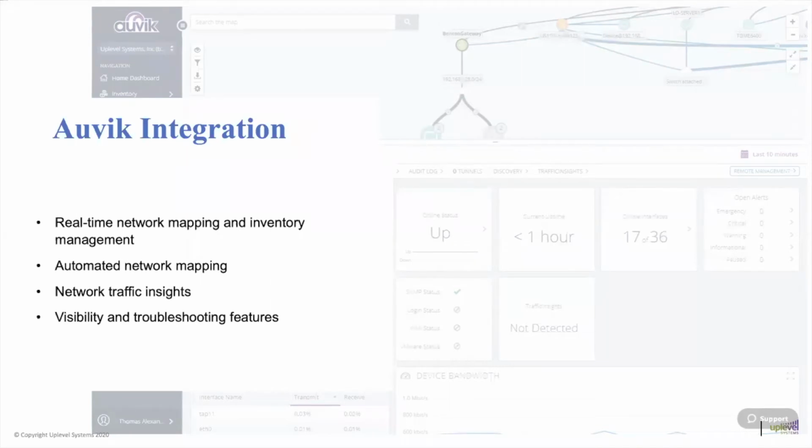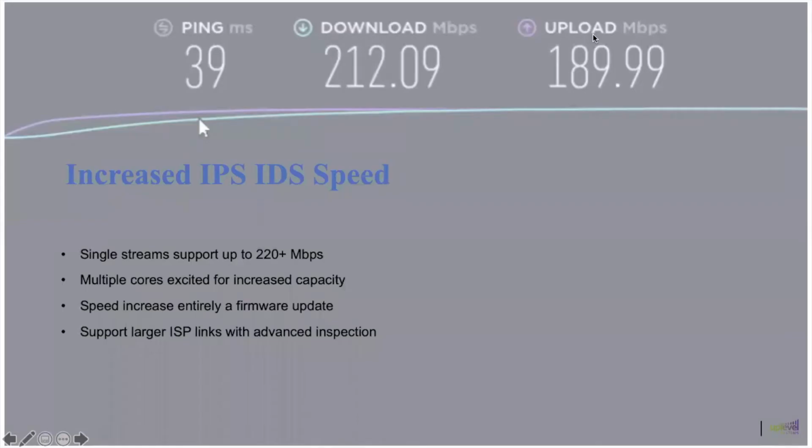Again, this was a company that I can't even tell you the number of requests we got to directly integrate with them. So we have done that. We're really excited about it. And now you can grab all of the LAN activity from the Uplevel gateway directly in the Auvik dashboard. So that is incredibly exciting.